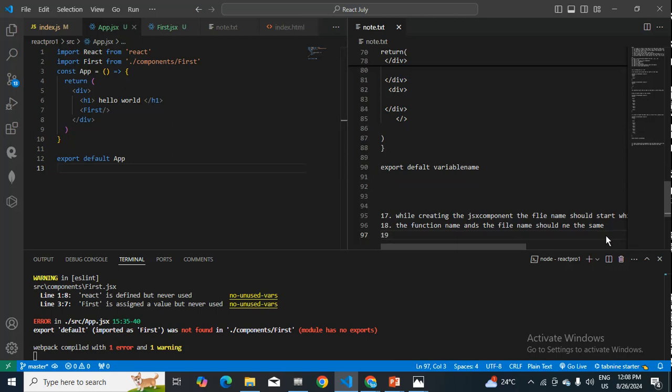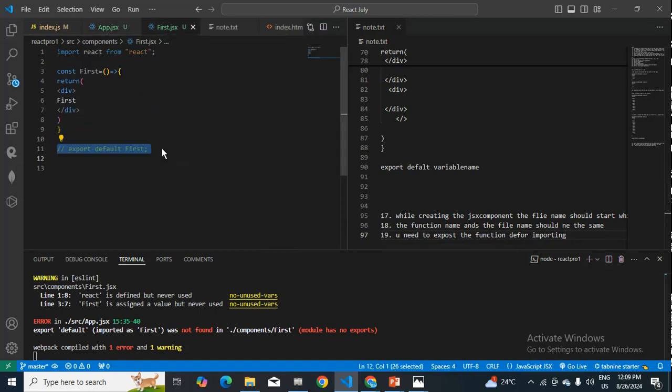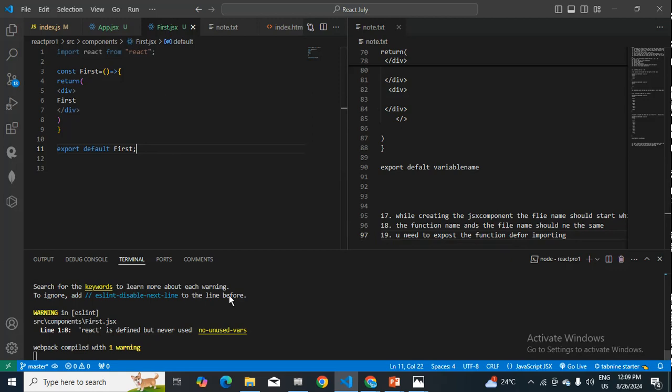So that is the 19th point: you need to export the file, or you can export the function, before importing. Okay, so I'll just export this. Now my output will be correct.